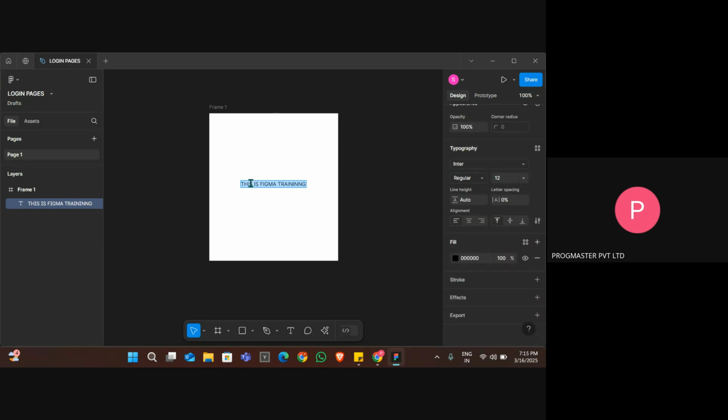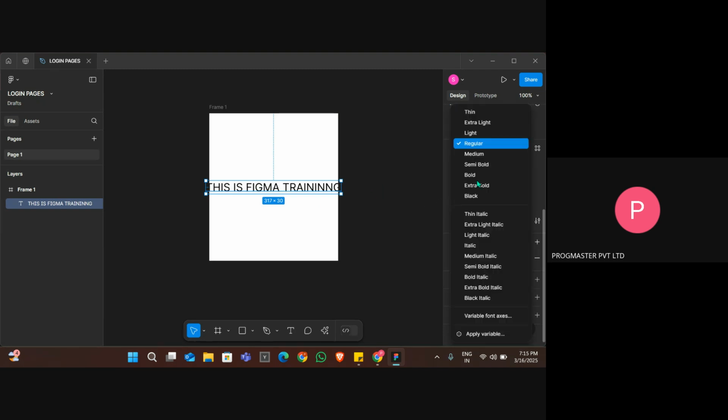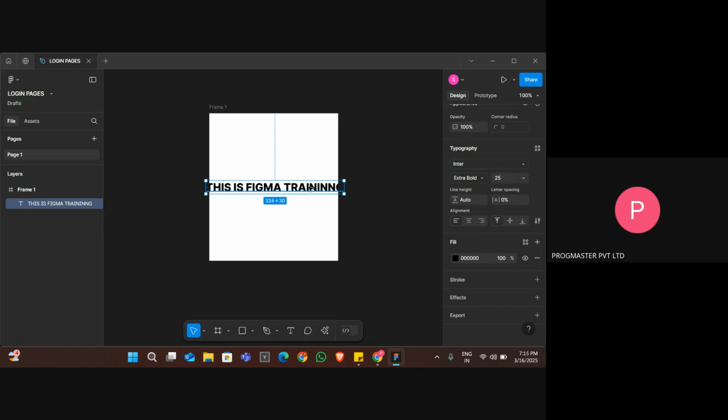So for example, if you want to increase the font size, on the right side we have an option available. Let's take 25 pixels. You can drag and drop here like this. And we have fonts here: regular, extra bold. These are the basic fonts. This is Figma training. Again, we can drag and drop like this, right?